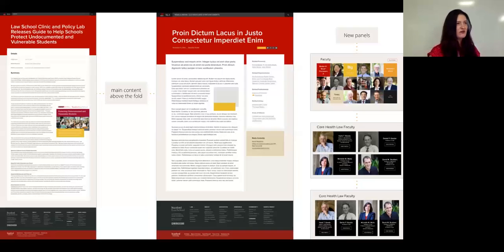And then also some of our groups have a ton of people that are associated with them. And when you have these big panels, you end up with a page that's super long with lots of pictures. So we're trying to collapse and bring things up a little bit.